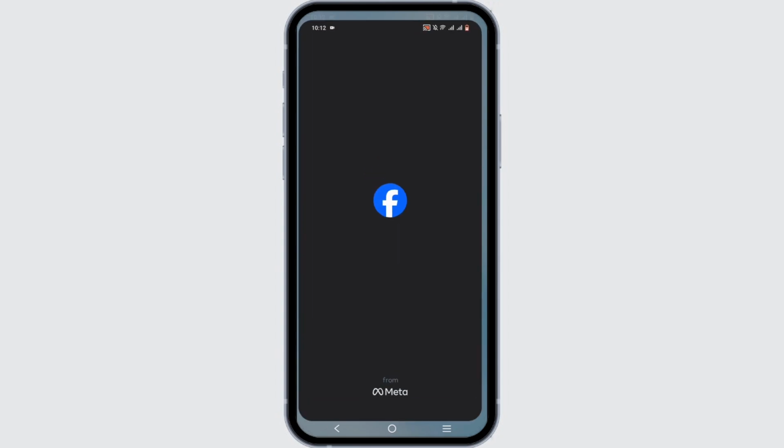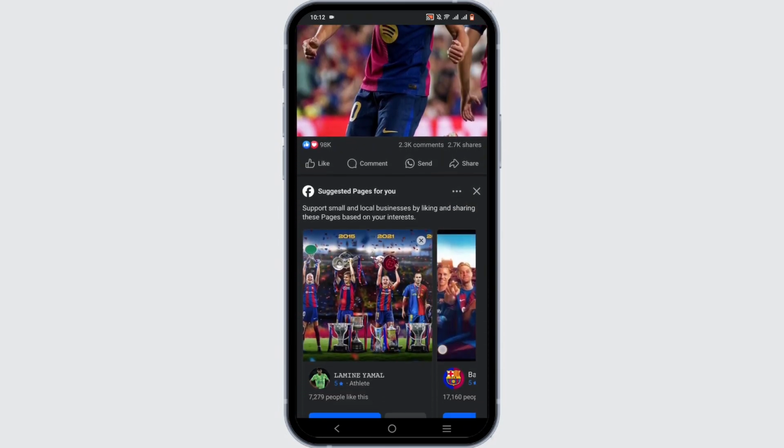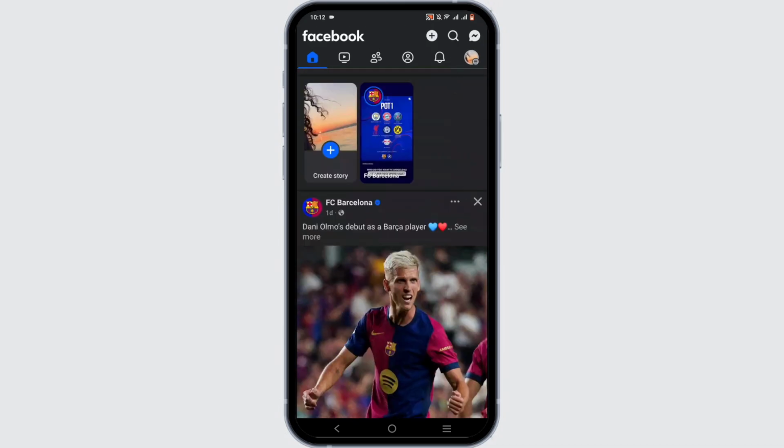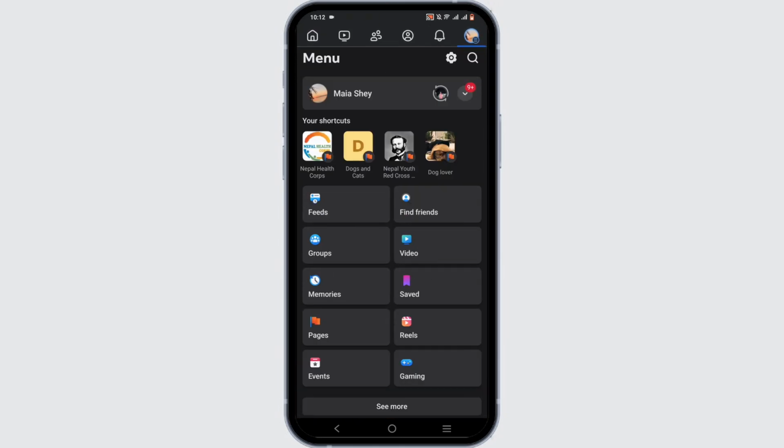Tap open your Facebook application on your mobile device. Make sure that you have logged into your Facebook account. In here, to delete your Facebook activity, go ahead and tap on the three horizontal lines at the top.